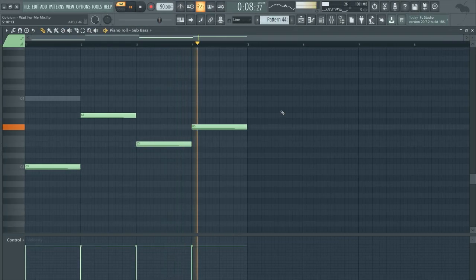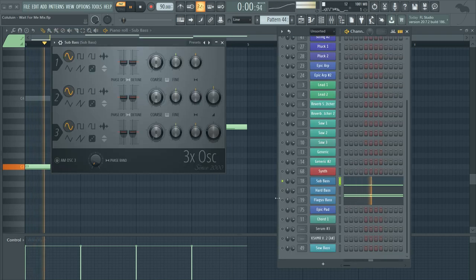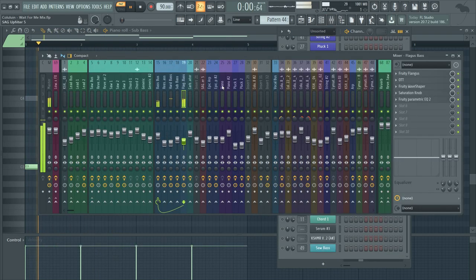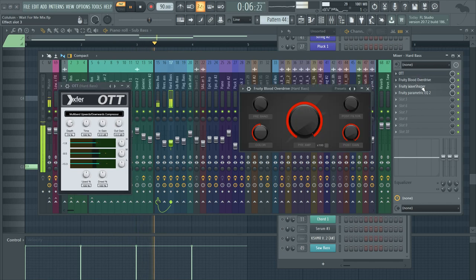In this track, there are 3 bass layers: the sub bass, mid bass, and flangus bass. Here's what the processing looks like on the bass.